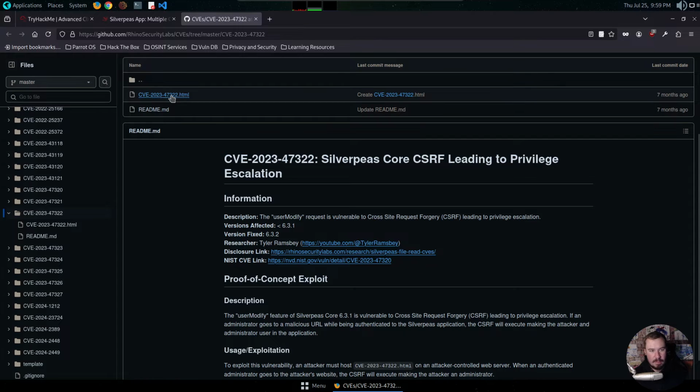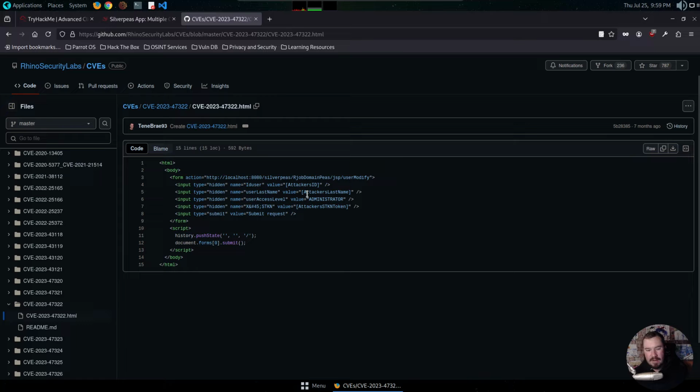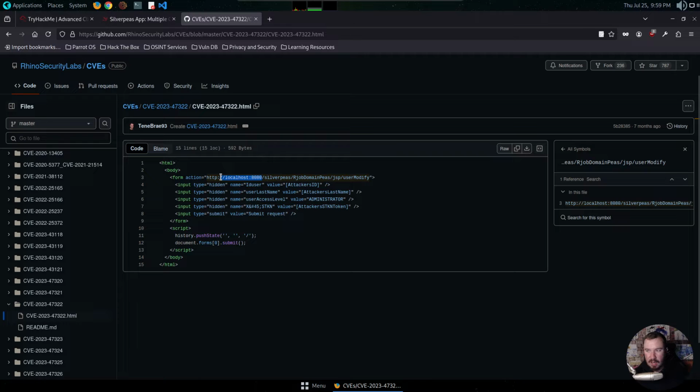It's executing JavaScript, and I can even show you my payload right here. Even if you don't know Silverpeas, you can see this is a form submitting data when the user goes to this page. Localhost 8080 is just what I was hosting in my dev environment, but if you're targeting a real instance of Silverpeas, you would update that and put in your attacker ID, your attacker last name, that you want to become an administrator, and your attacker token. All that attacker information is available to anyone who makes an account on a Silverpeas instance, so it's not hidden information. When the admin goes to this page, it will automatically make you an administrator in their Silverpeas instance.